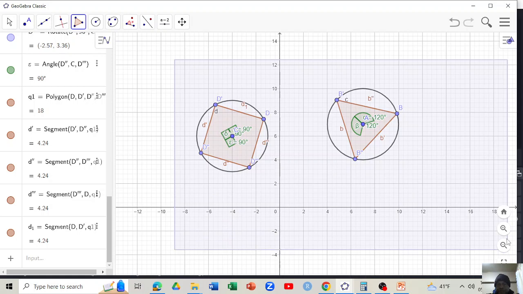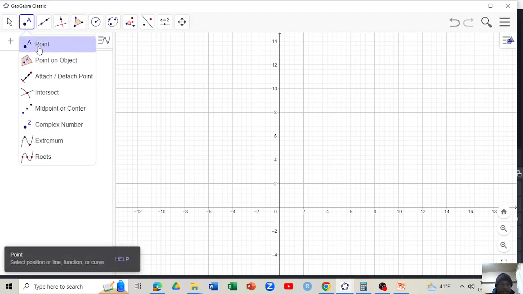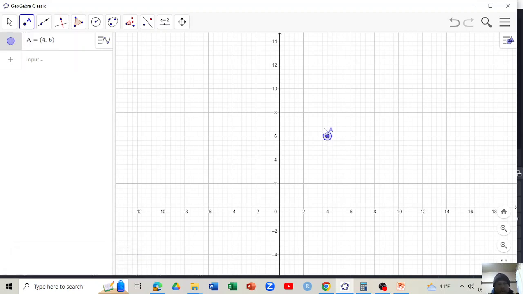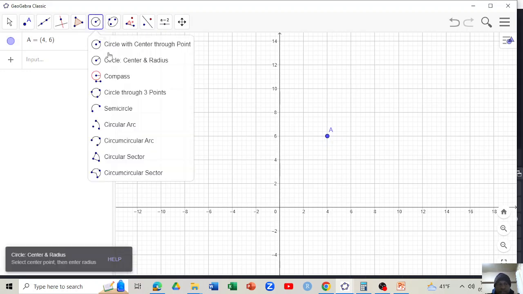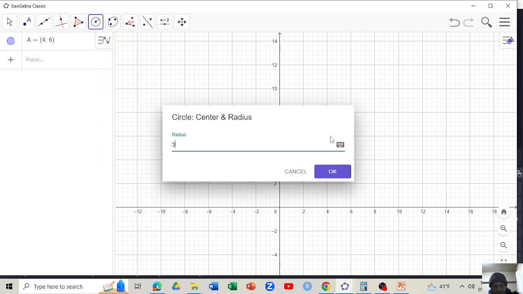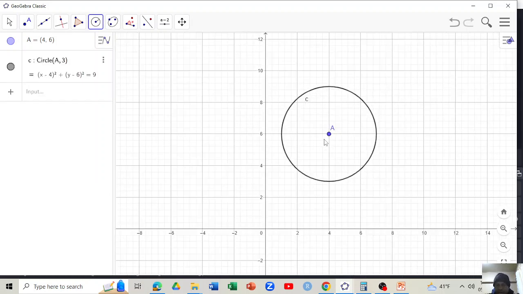So now let me clear off my working space. I will show you the second way in which we can use the animation or the slider. Remember, the first thing, we put a point. Now I have a point already. Now I have to create a circle similarly to the first time that we did. So let's use 3 again. Click OK, and I have a circle of radius 3.